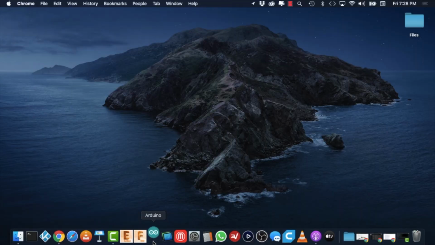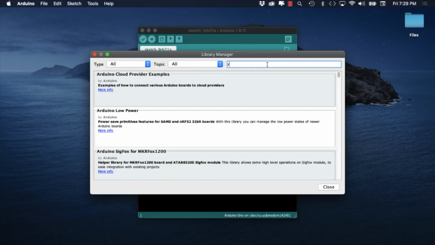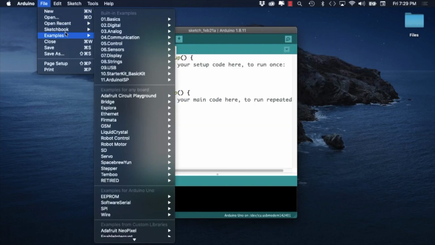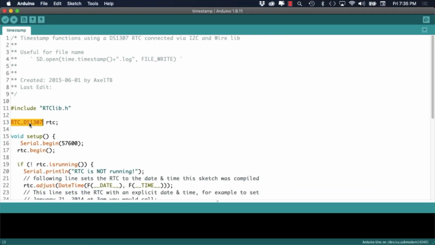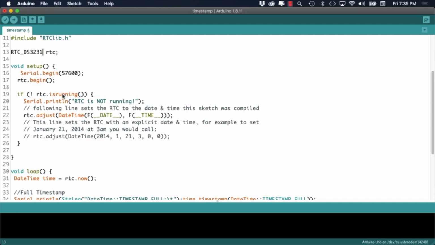Next, I'll open up the Arduino IDE. Use the Tools menu to select the Manage Libraries option, and using the Library Manager, I'll search for RTClib. I'll go ahead and install it, and using the File menu, I'll search for the timestamp example. I'll make a few changes to the sketch. First, I'll change the class to match the RTC that I'm using. Then, I'll make sure we're using the correct methods for that class.